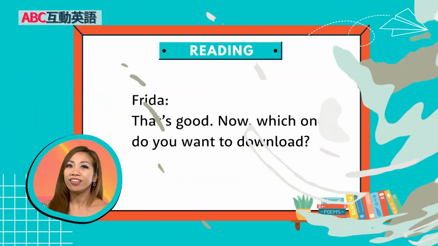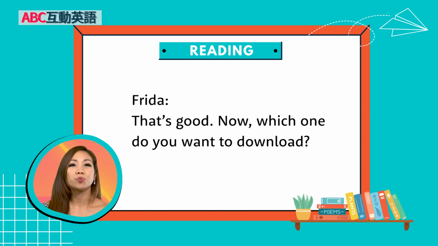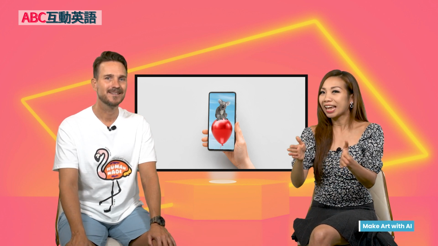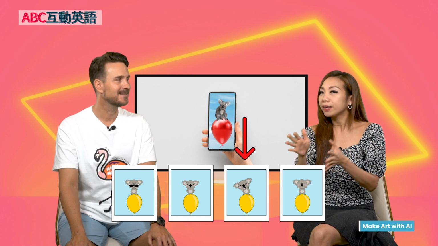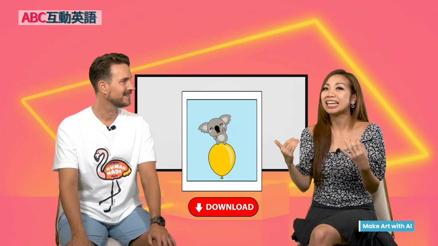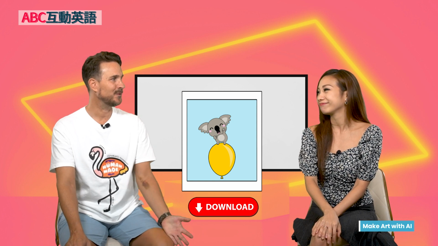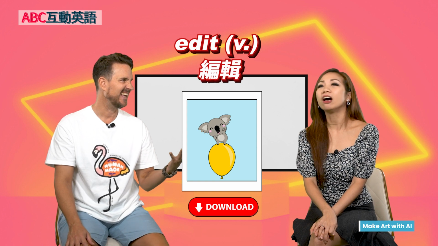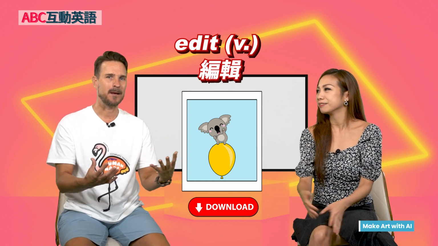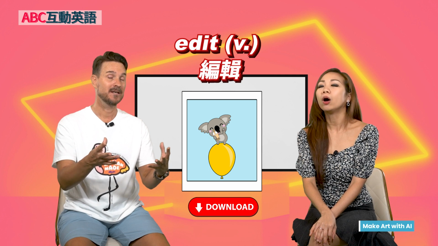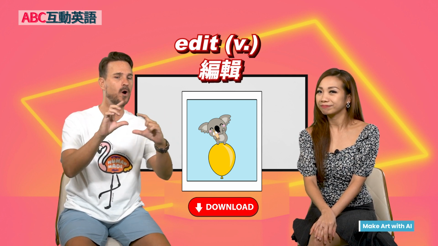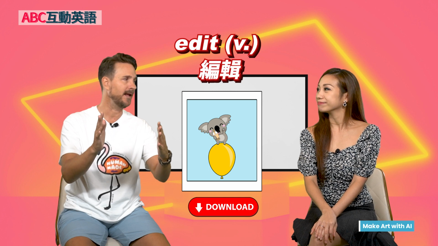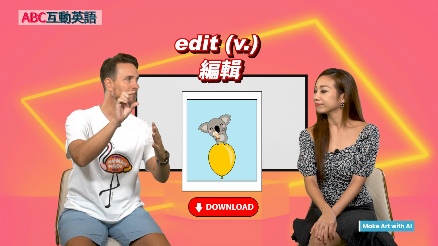So Frida says, that's good. Now, which one do you want to download? So you can actually choose one of these four pictures, and you can download the picture. Yeah, that's really cool. You can download it, or you can even edit it. What does it mean? To edit something means you can change it. So if you like that picture, but there's one part of the picture you don't like, you can change just one part of the picture.